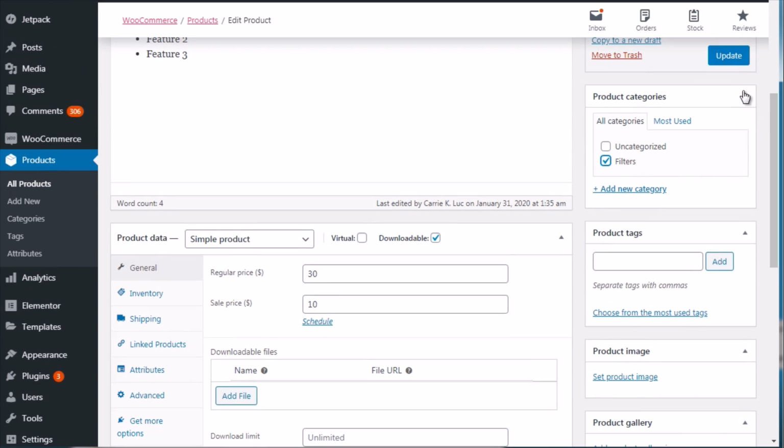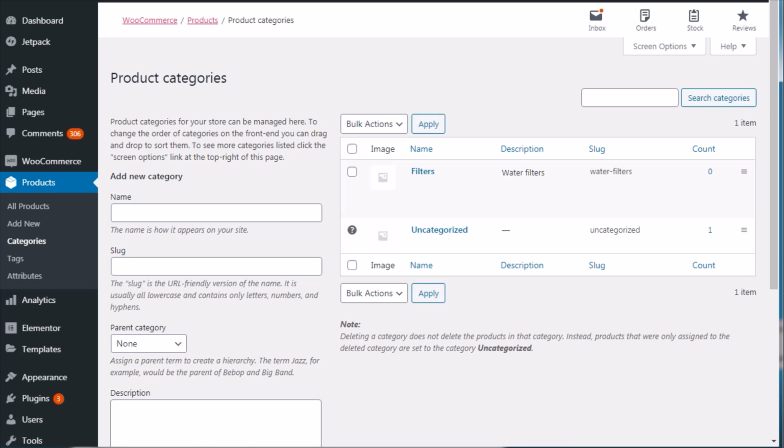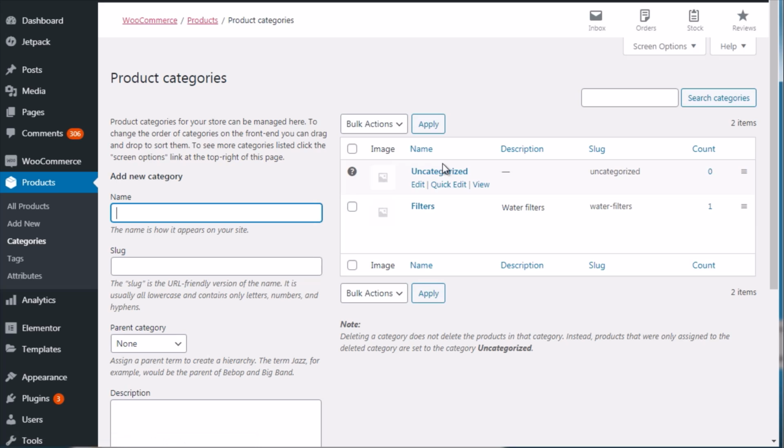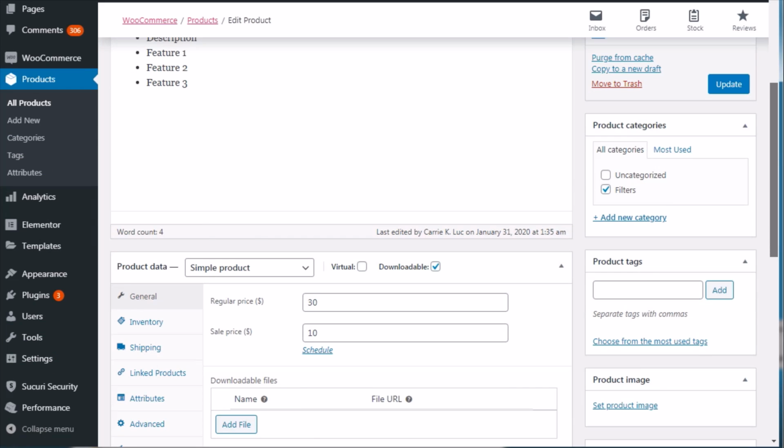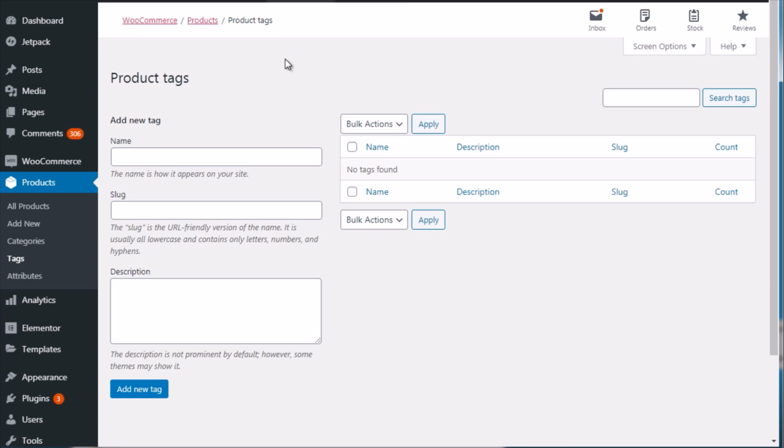So if I click on update here and I go back to the product categories and refresh the page, you'll see that it says filters, count 1. So to get a broader view of things, you can always go to product categories and see how many products are within what category. The same thing holds true with product tags. You can create product tags over here, or you can simply create them over here.